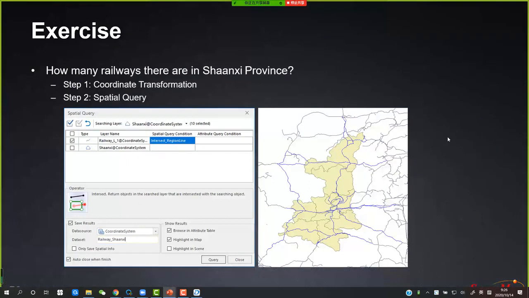Okay, let's do an exercise to do it. The exercise is: how many railways are there in Shanxi province? The first step is a coordinate system transformation, and the second step is a spatial query. Okay, let's start this exercise. Are you ready?